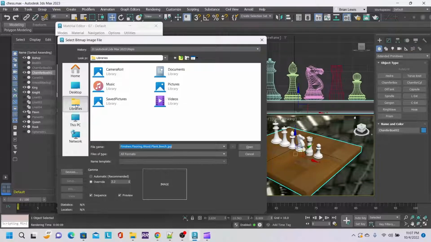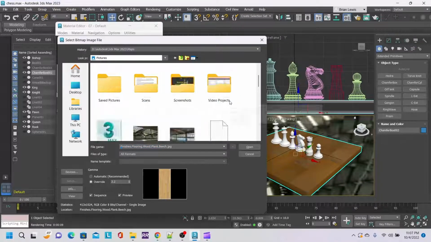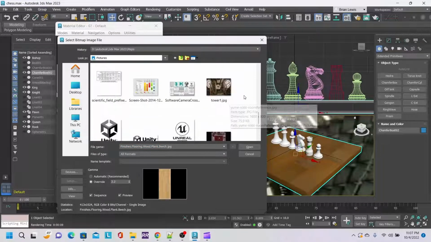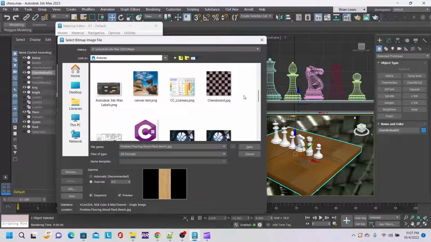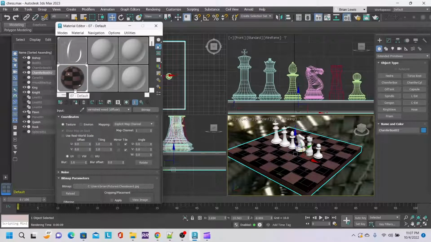Where's my downloads folder? Oh, wait, I put it in pictures anyways. So there's my pictures folder. There's the chessboard I downloaded. I'm going to click open. And it doesn't look quite right at the moment.